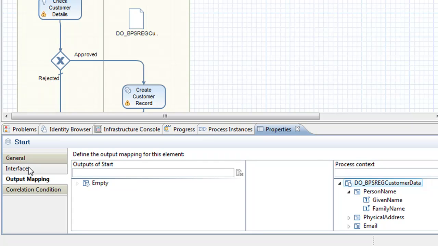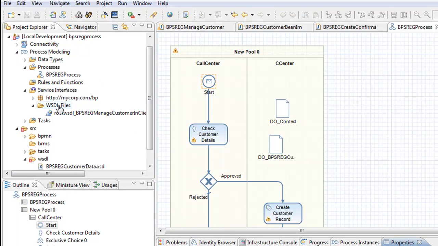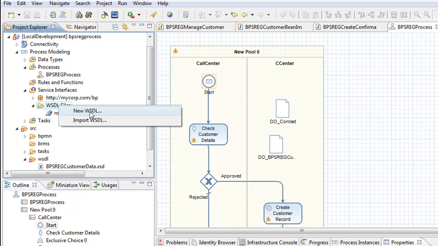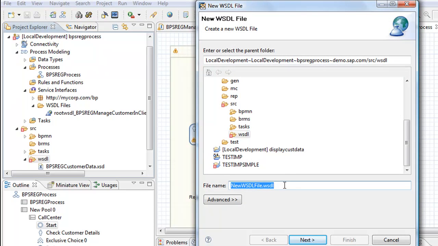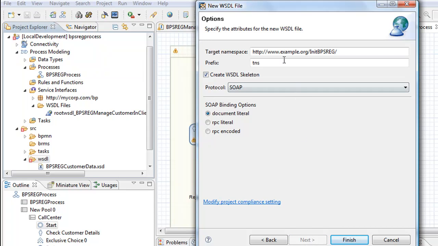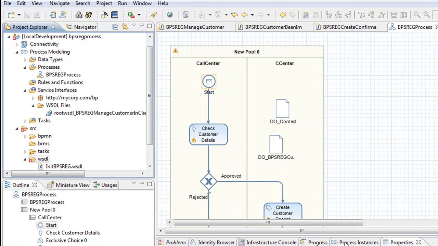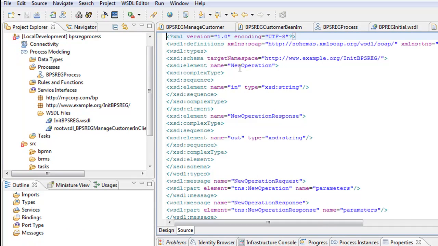So we can see in the start event that it is associated with a default service interface and an empty operation. We can see that the process context holds data about person, physical address, email and so on, and that the context of the default service is empty. So therefore we create now our own service interface. You just leave the defaults as they are and click finish.